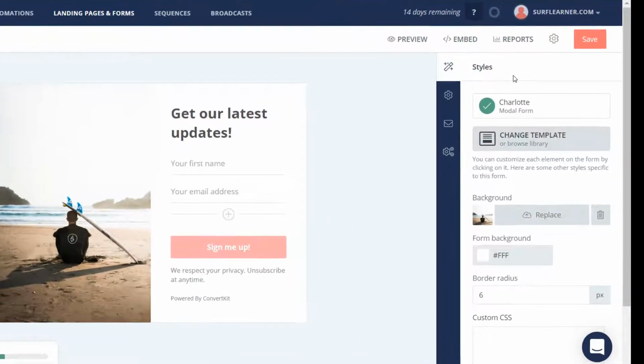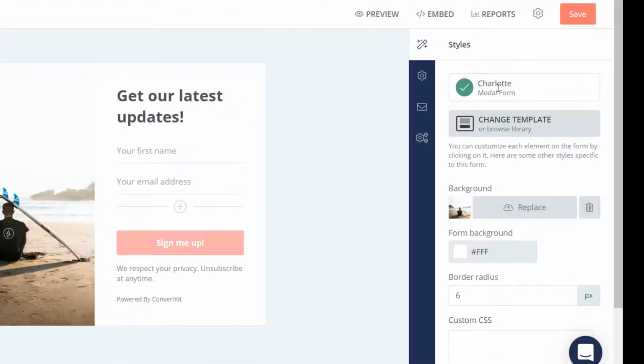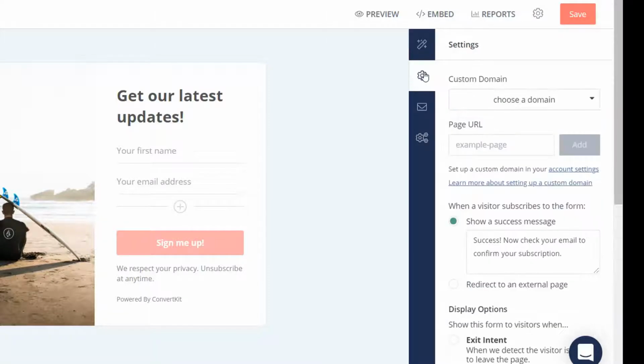From there, we can also have a look at the styles option. Now this is a Charlotte modal form. You could change that template or look in the library, and the other points we've already seen. If I go down to the cog icon, which has the settings, I can look at custom domain, where I could host it on a specific domain within my website, or I could use a Convertkit one to have it as a standalone, so I could send people to this as its own web page if I want.